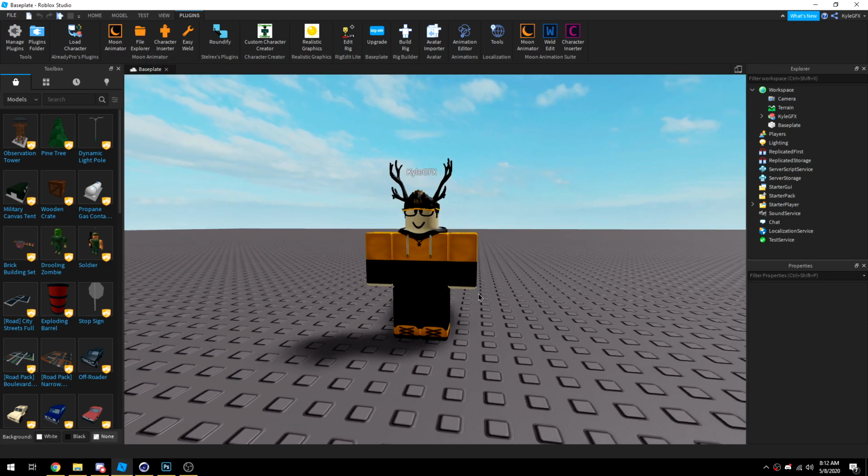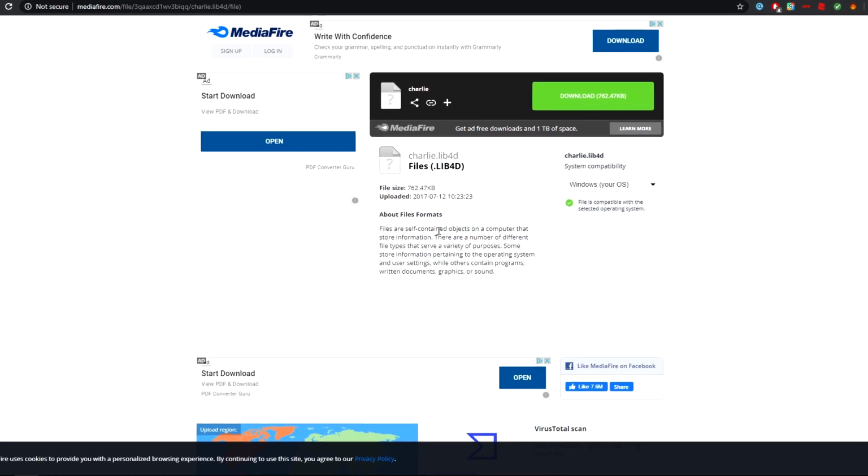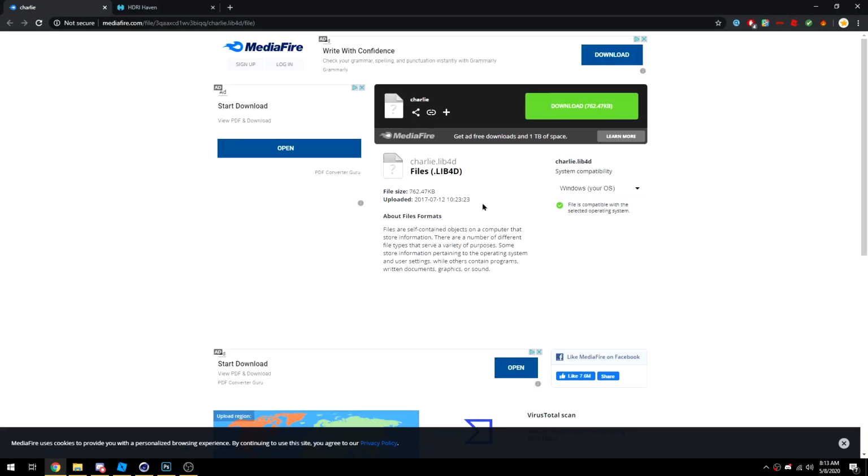Then what you would want to do is go to this link over here, right? And you want to download this rig called Charlie. It will have a .lib4d file, which is basically a file you can open with Cinema 4D. Then you can just download it. For my case, I already have it downloaded, so I don't need to download it. But just download it from the description, and that's how you would basically get the rig that you need.